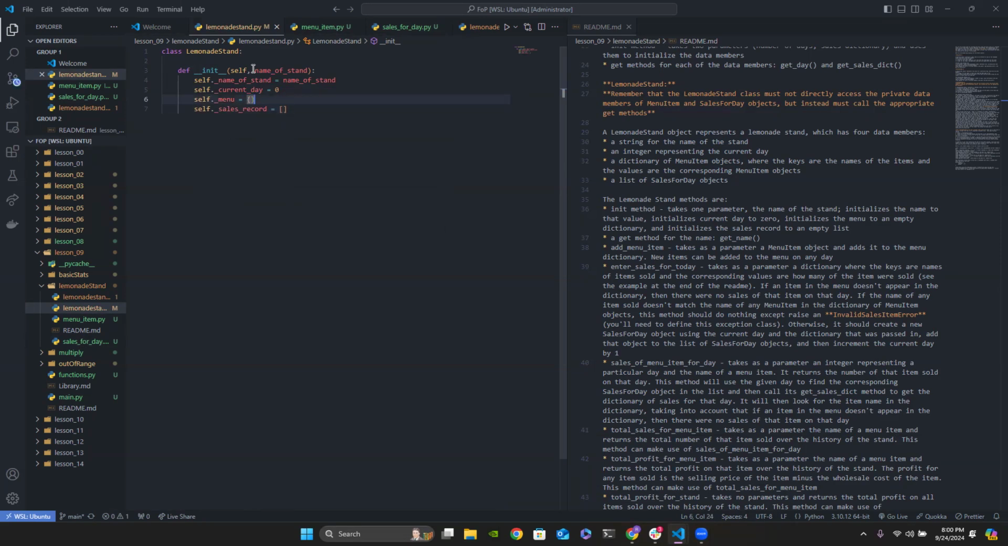Now notice it doesn't really specify anything yet about the menu in the sales record. So let's move forward and then we'll get to it when we get to it. It doesn't say anything here on the README. So let's go ahead and move forward. Once we figure out exactly what the menu should have, we can go back and add some notes to it. So we got the name method. Next is the get method for the name.